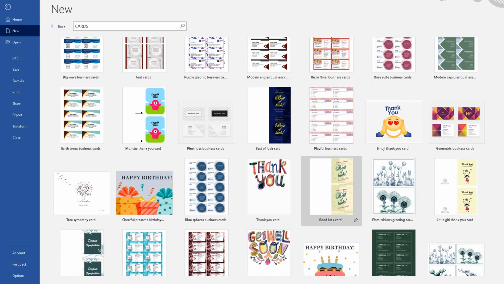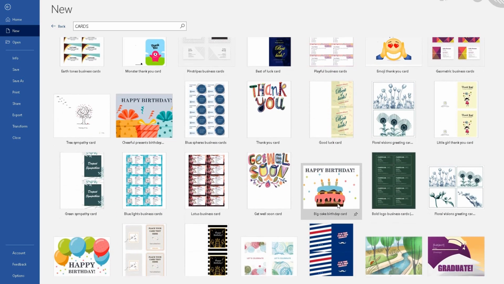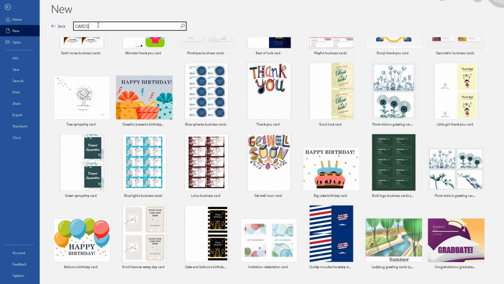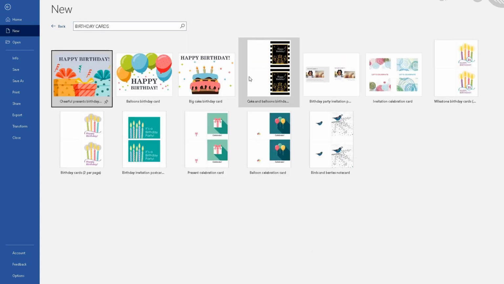There's the thank you cards here, get well soon, happy birthday cards, but you can be specific here in the search box and do a search for birthday cards. There you go, specifically birthday cards will pop up, and you can choose the one you want and do the same thing as you've done previously, saving you lots of time and just making your time more effective, really, than spending hours doing something from scratch.